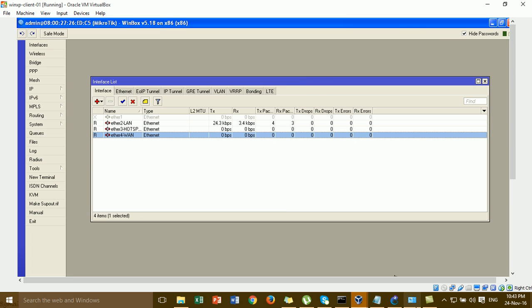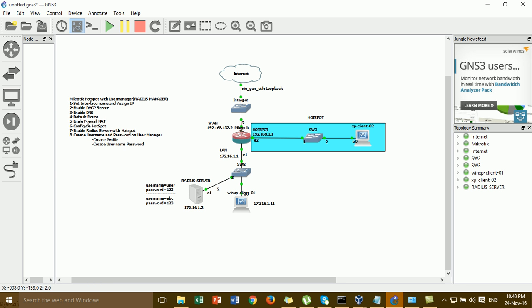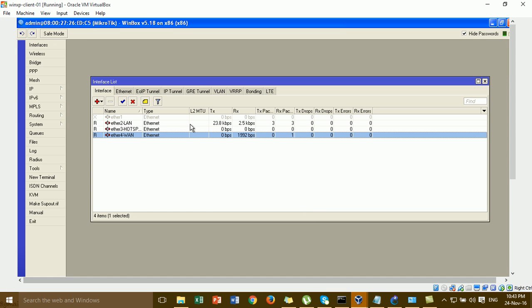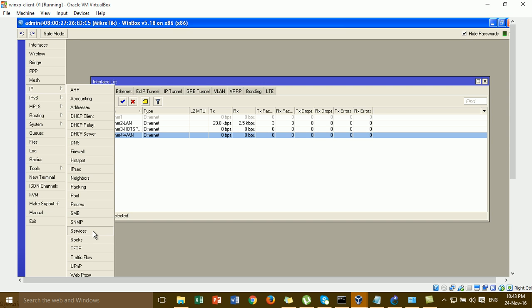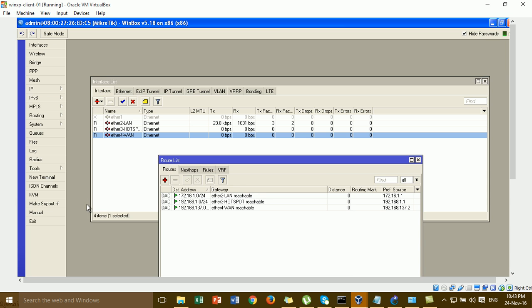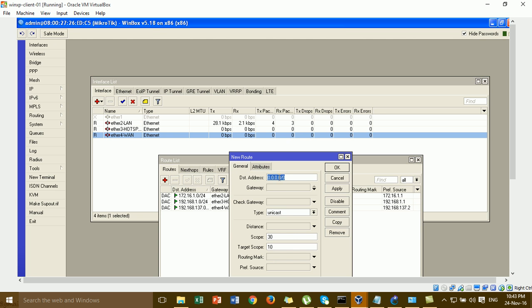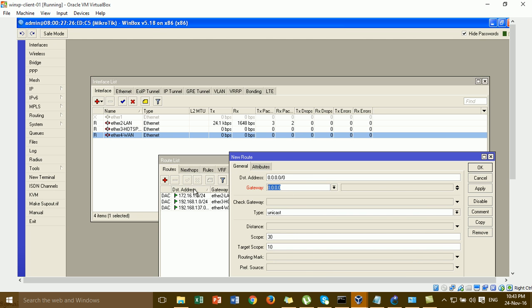And then we go to our next step. Now go to IP, Route. Add a route. Go to the gateway. Our gateway is the IP, and apply.